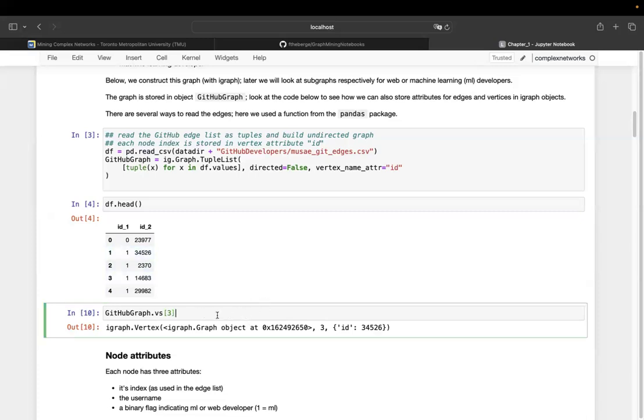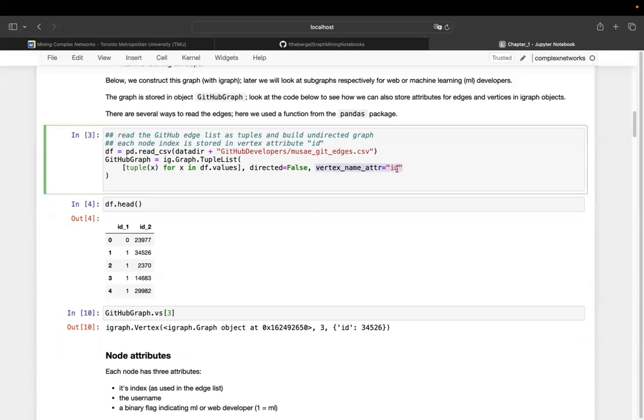Okay, so this notion of vertex sequence is important, but beware not to confuse this ID or name and the actual sequence of vertices. Everything that is found inside the curly brackets is what we call attributes. By default, iGraph is going to give a name attribute, but we change it to call it ID because that's how it's referred to in this data set. You can call it whichever name you want.